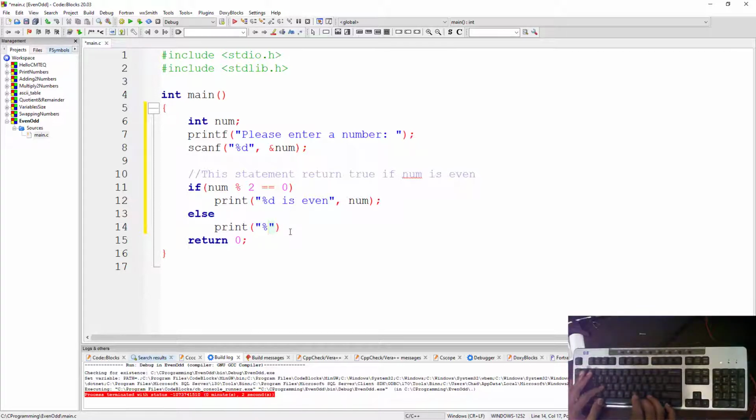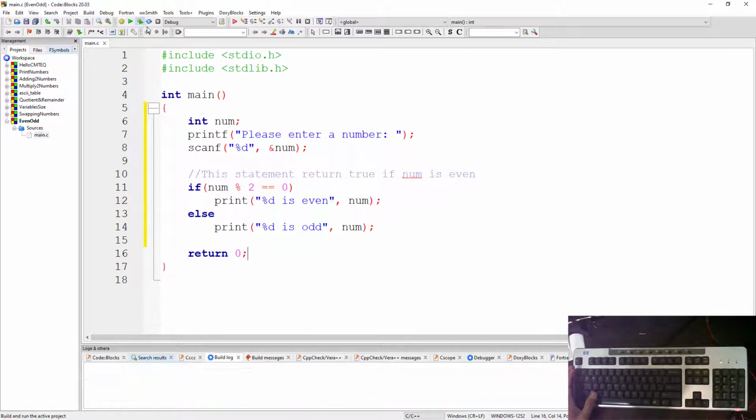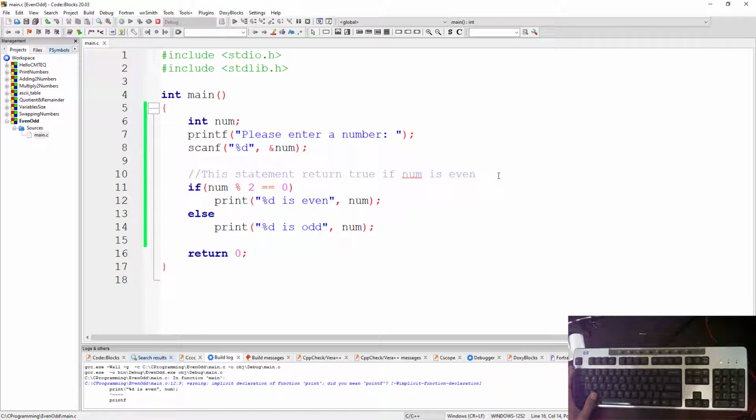So we're going to have percent %t is odd, and we're going to pass num there, just like that. So we've already completed the checking just by writing this. Now we can go ahead and run this program and see what the result will be, and hopefully we haven't made any mistake in our script here. So let's go ahead and run the program.